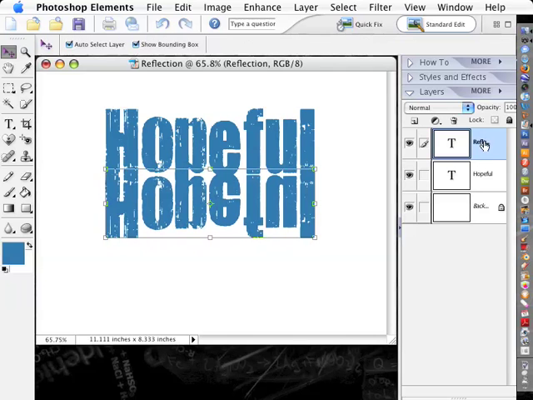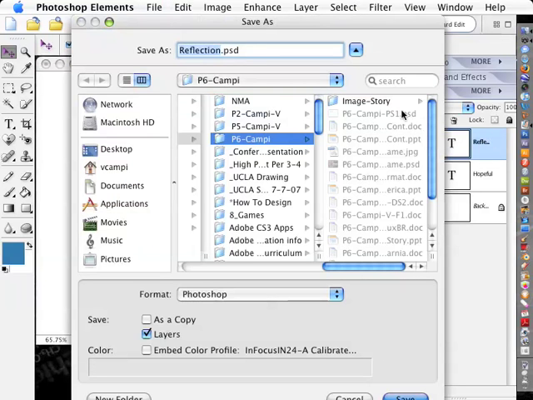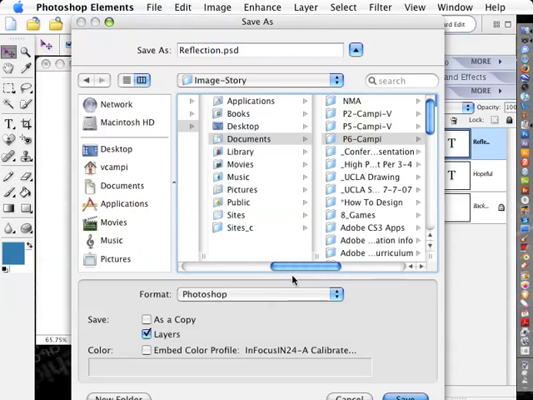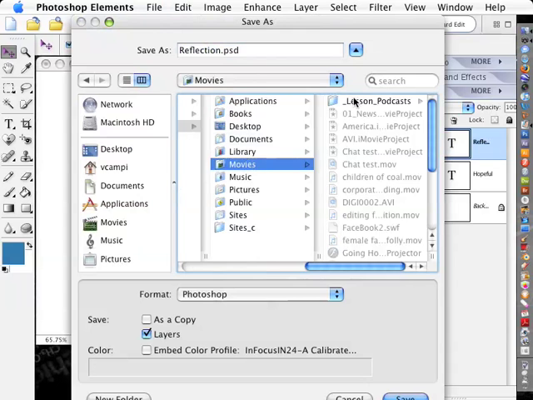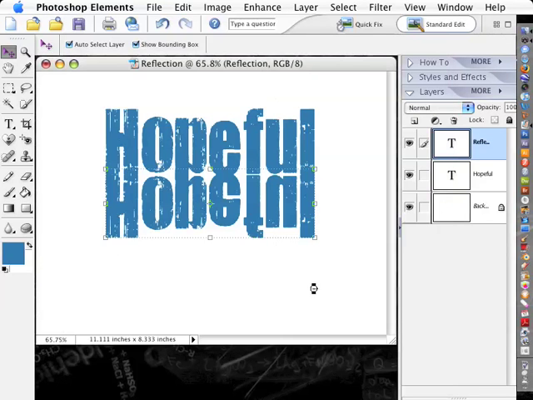Now, we got that. I'm going to click on that. I'm going to hit Apple S. And so all I'm doing is saving this as the PSD file. Going into my, whoops, that's not the right folder. Going to my movies, lessons, and then hit save.